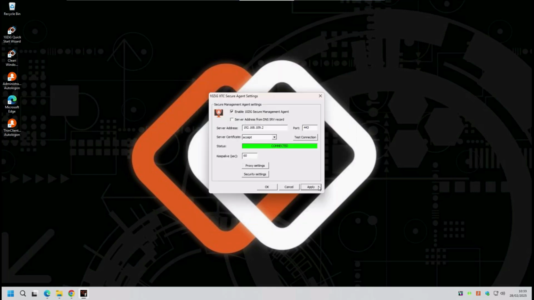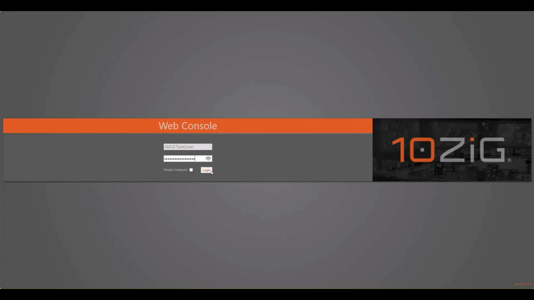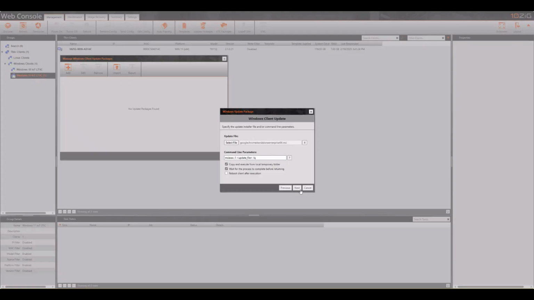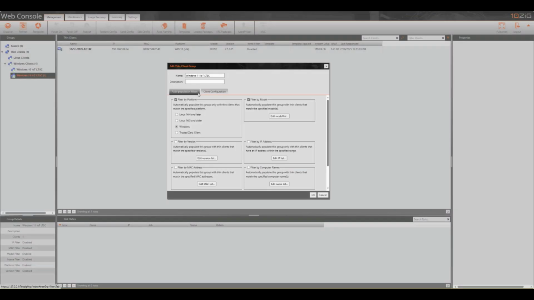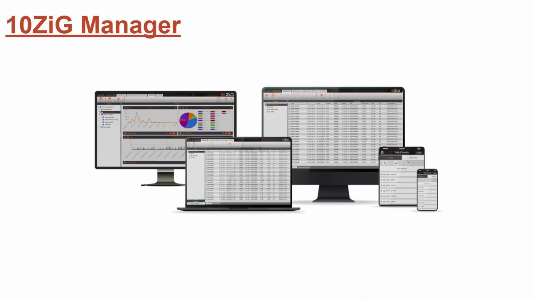Then, to finish off, we showed you how to set up the secure agent on the Windows 11 Thin Client, to connect to the Tenzing Manager server, and then gave you a brief tour of the Tenzing Manager web console and explained some of its most powerful management features.